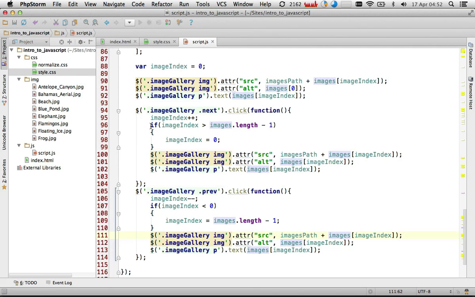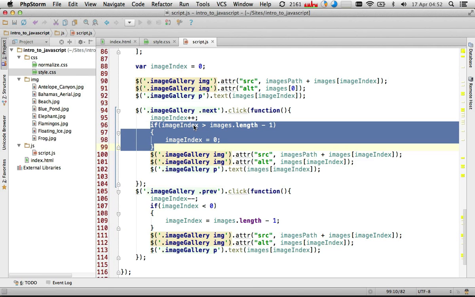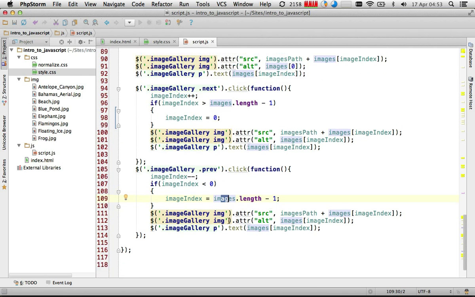Now, the only other thing I've got in here is a little conditional statement. Each time I'm adding plus one, I'm eventually going to run off the end of that array. So if it gets off the end of the array, I set image index back to 0 so that it loops back around to the beginning. And in the same way, if I click previous enough times so that index gets less than 0, then set it to be the length of the array minus 1, so it points to the last one. That way I can just keep clicking and they loop around either forwards or backwards.